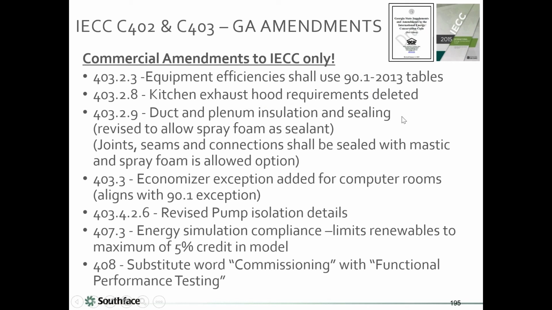Ducts have to be sealed and insulated, very similar to ASHRAE. Economizer, we added the same computer room exception to line it up with 90.1. There just was some kind of poor wording on pump isolation, so that was cleaned up. And if you do an energy simulation to show compliance, you're limited to only 5% for renewable energy. You can trade things off with renewables, but only up to 5%. And the word commissioning means different things to some people, so they replaced the word commissioning in the I-codes with functional testing, functional performance testing.